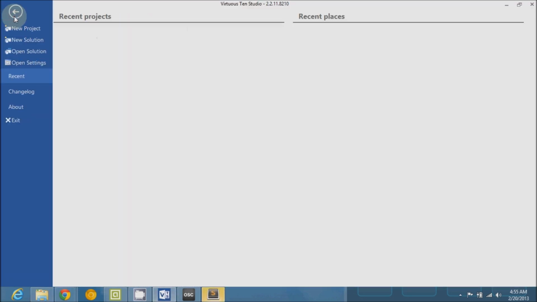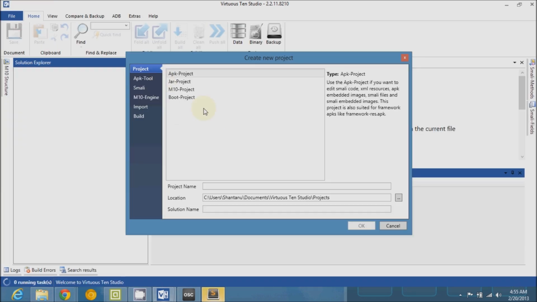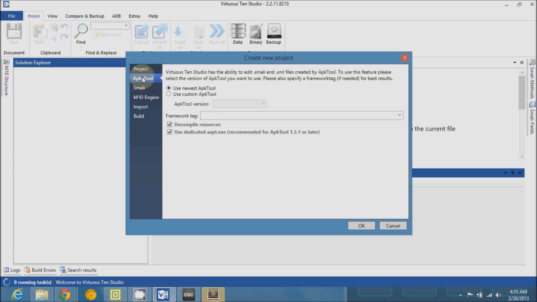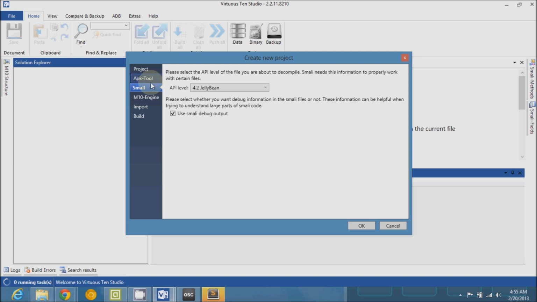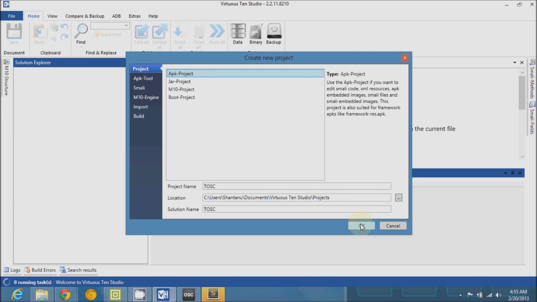So if you go back over here onto the 10 studio, new project, APK studio, let's add TOSC, TouchOSC, and APK tool. That's why we copy pasted it over there. The setup for this is just like next, install. Next, small I. I'm using Jelly Bean 4.2, so I'm selecting that over here. Now you can select whatever is running on your device. The rest is not to be bothered about.